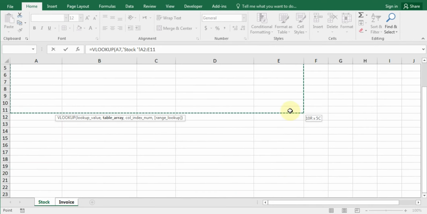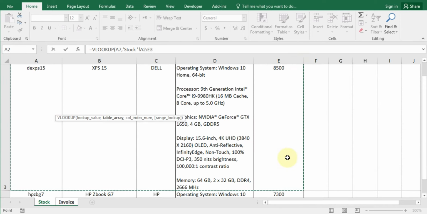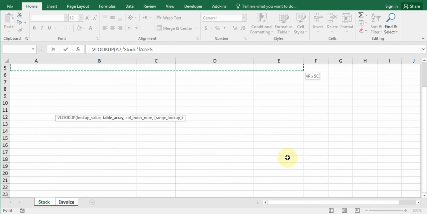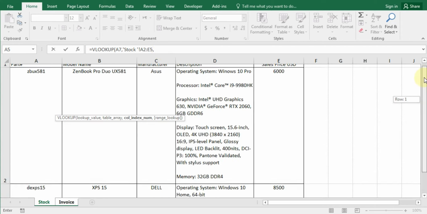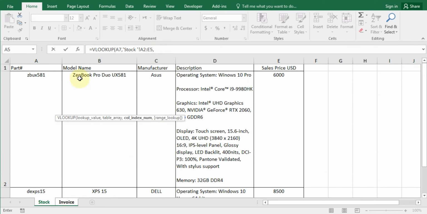Wherever your sheet is, select the complete sheet, or until where you have typed it. Now here we have only 4 or 5 items. Okay, comma, then where the model name is written, the model name is written in this second column, 1, 2. So we'll write this 2. We need this model name, then comma, we need the exact match, which is false. Click on down arrow, false, tab, bracket closed, and enter.